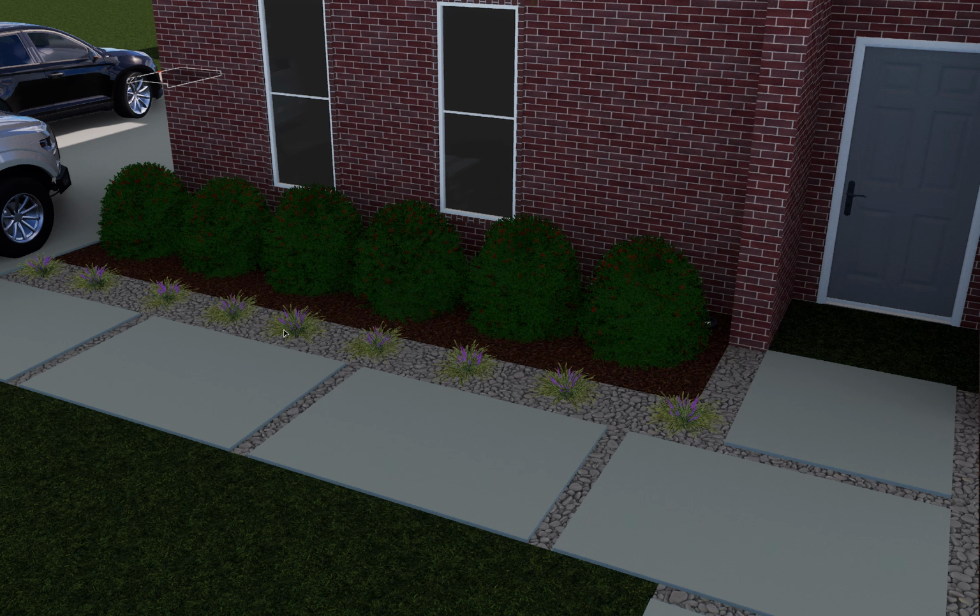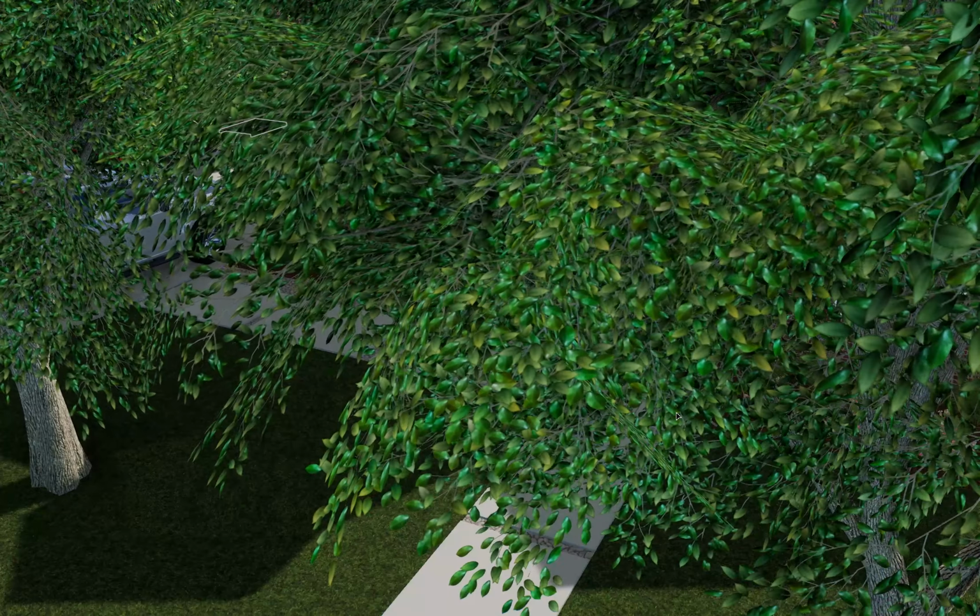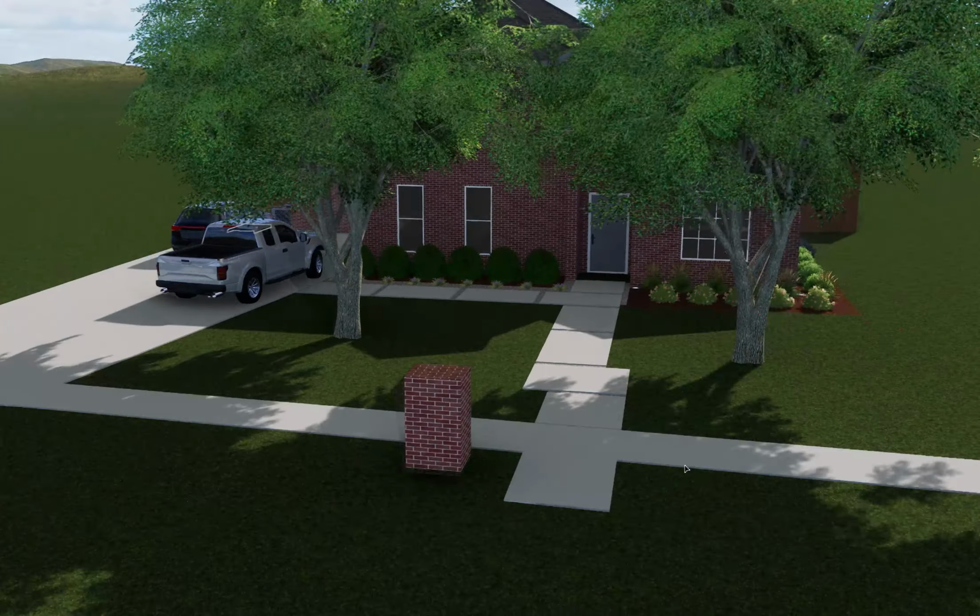So I extended the river rock with some really pretty variegated liriope grass here. Then the gaps in the concrete with the river rock in there as well. We can add lights in the gaps, but in this particular design, I have the lights along the house, but certainly can add a few along the house or in the gaps.